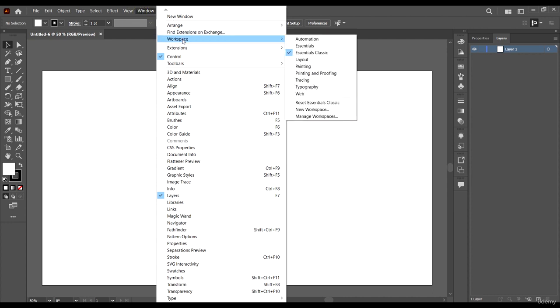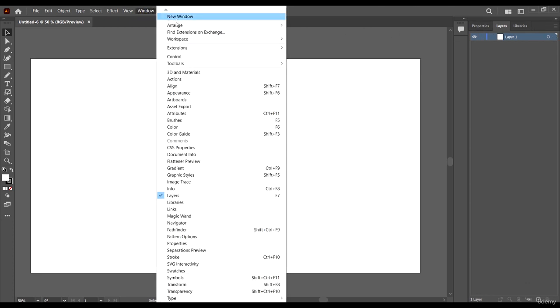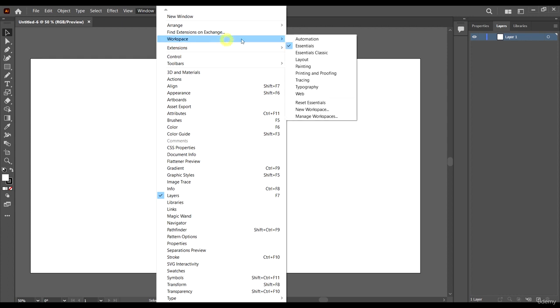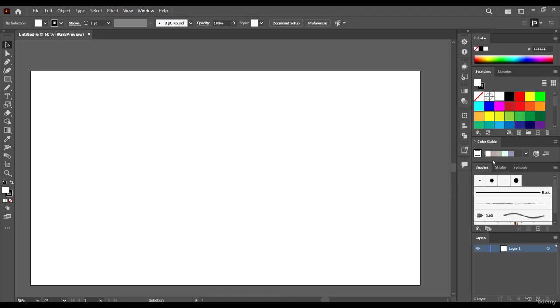So when we come to workspace, for example, we have the Essentials, and it's going to just change the workspace to the Essentials, okay. Then we have Automation, we have Layout, we have Painting, for example. Now this is what we get with Painting, okay. It activates the brushes, the stroke, the symbol, and many other panels, the color panel, the color guide tool, and so on and so forth. And then we have the properties here. We have properties here, okay. And we also have a properties panel.